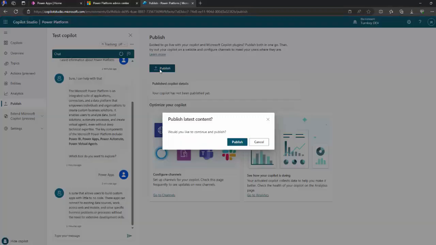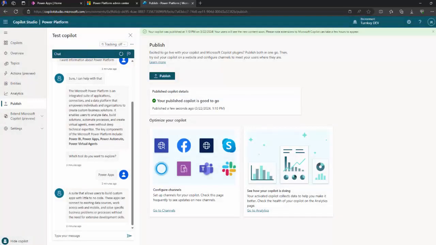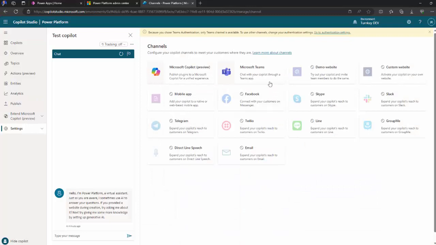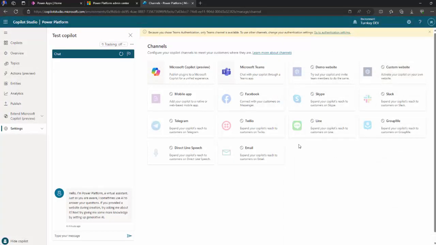So hit publish. Would you like to continue? Yep. And we are done. Now that it's published, we can go and deploy it to the different channels. If we go to channels, we see that it can be published to Teams, Copilot, the demo website, and custom websites. A lot of options we have to publish it.